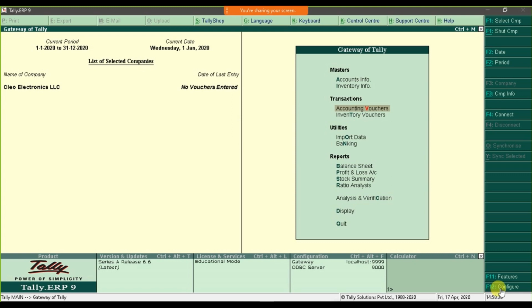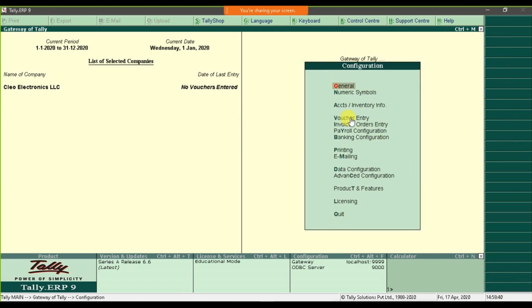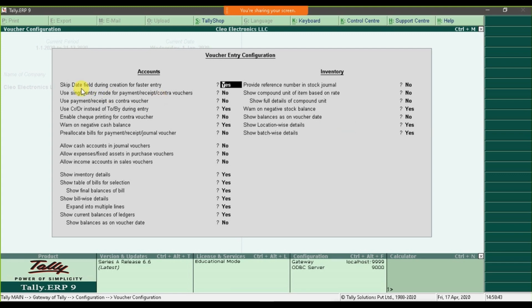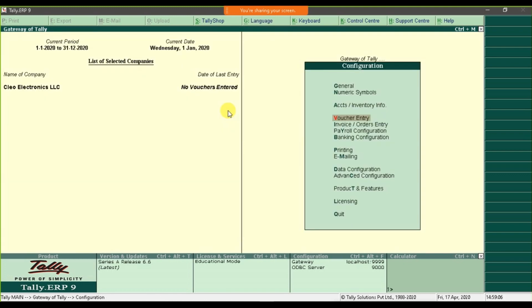In the configuration, press F12, and under voucher entry, it says use single entry mode. We don't want single entry mode; we want double entry, so make this option yes. By default it is no. And then use credit and debit, so that option also is no by default, so you have to make this option yes. Press Control A and save it.